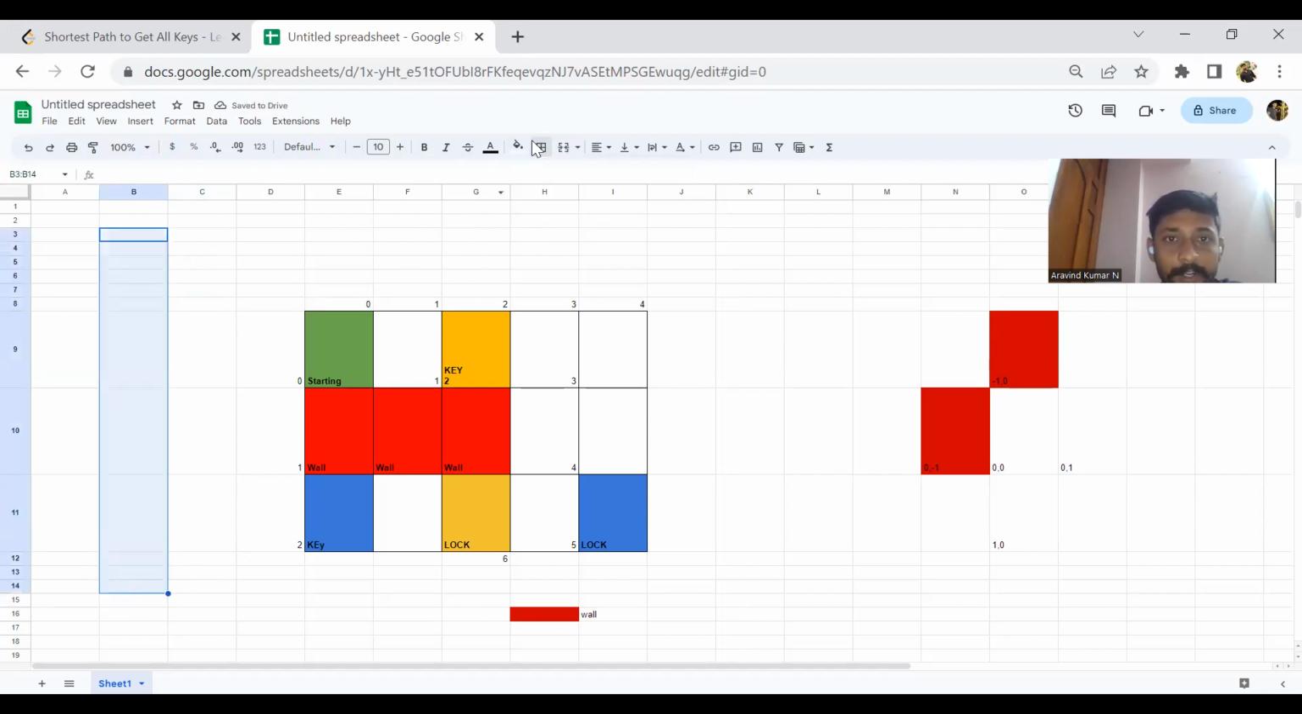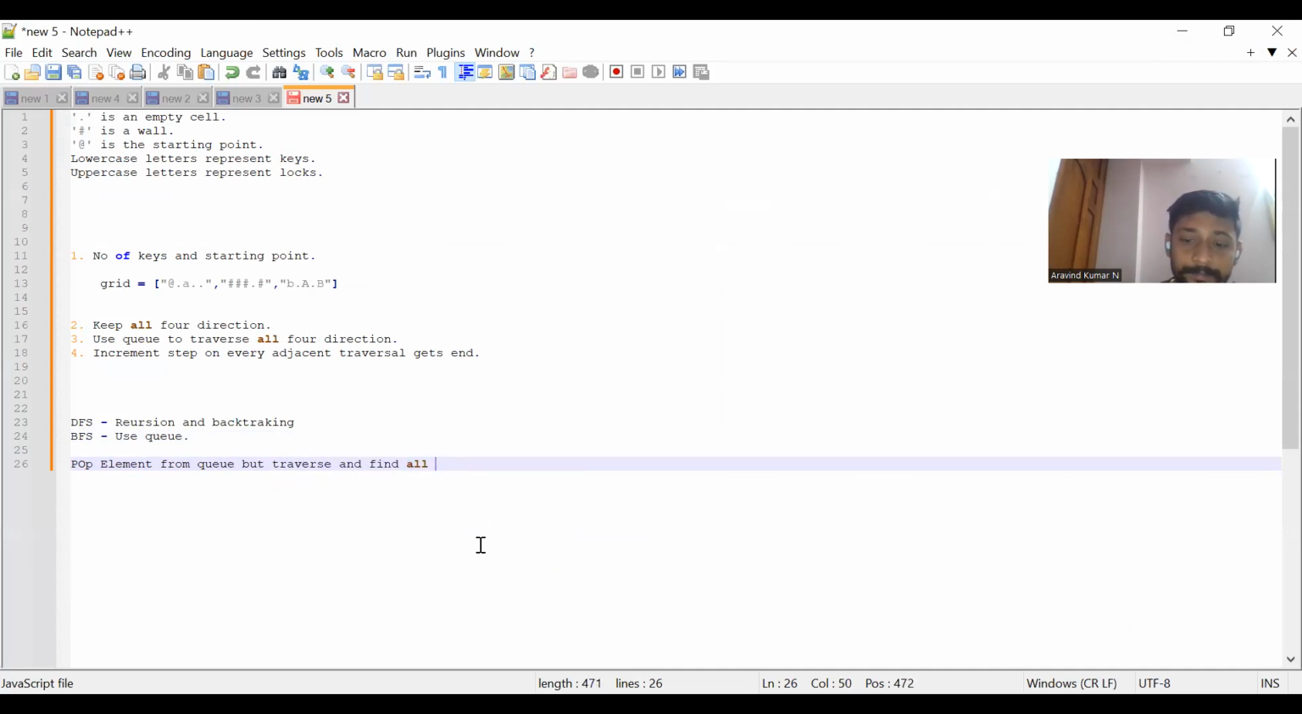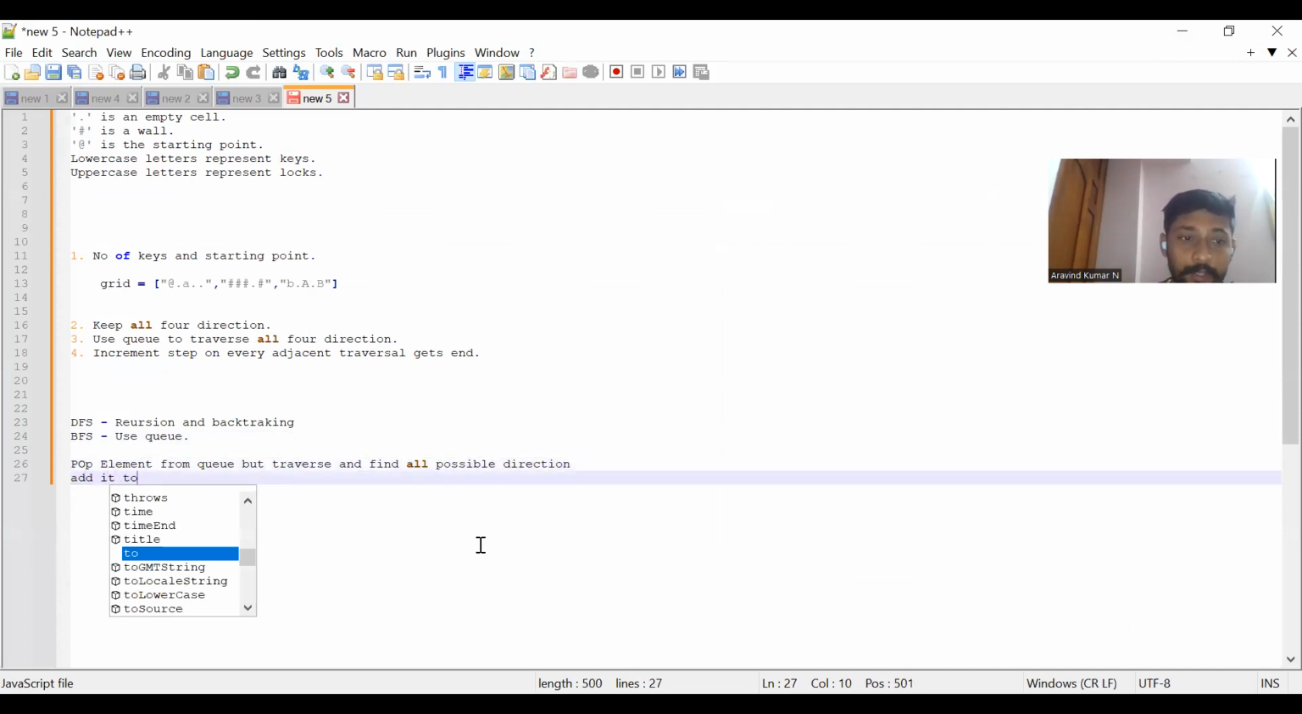I will tell you how I am going to traverse the position. The very first, I have 0, comma 0. Just push it in your queue. What you have to do is just pop out. Every time you pop out an element from the queue, traverse and find all possible directions, and add them to your queue.